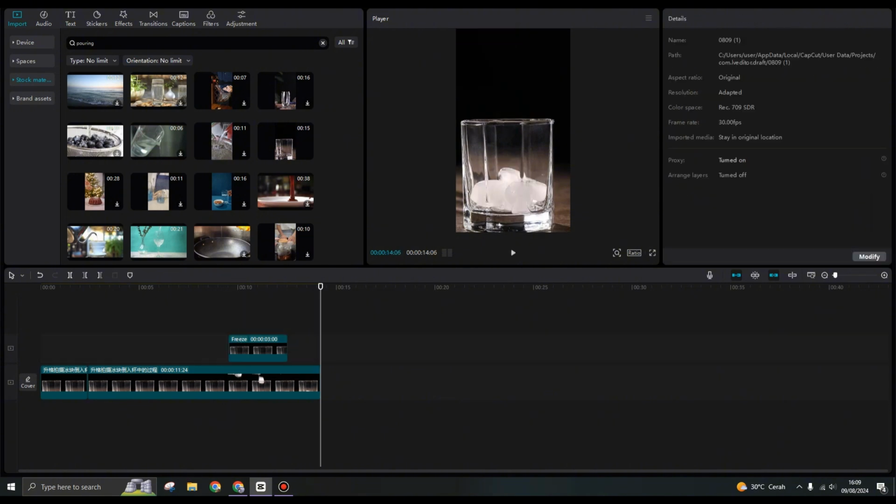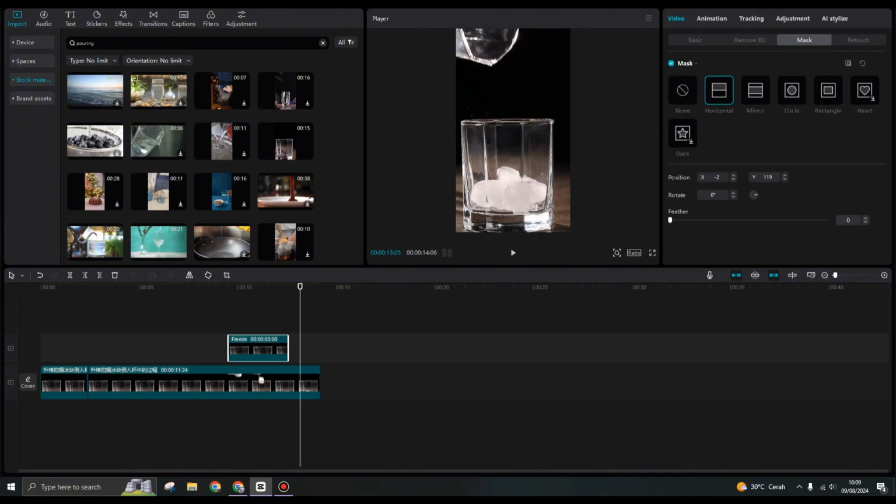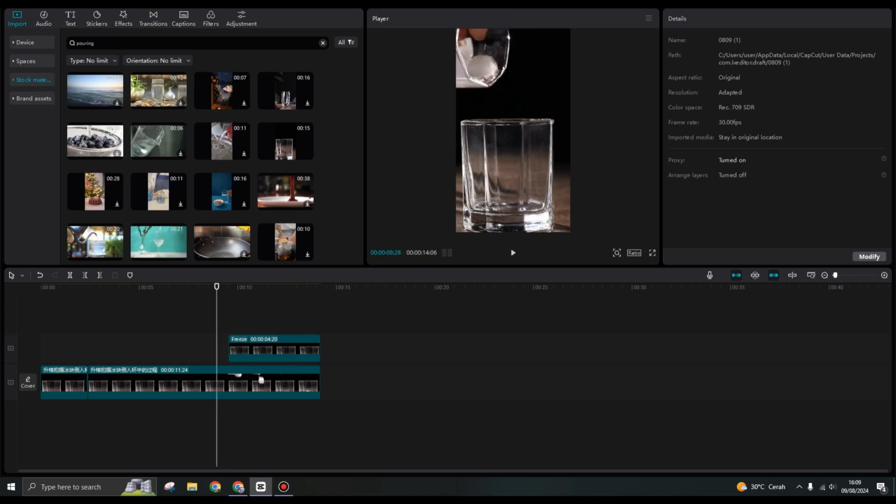And as you guys can see here, the ice doesn't fall on the glass. It will create the cinemagraphs like this, so the ice is gone. And that's pretty much it. You can just adjust the duration of the freeze frame, and this is the result.